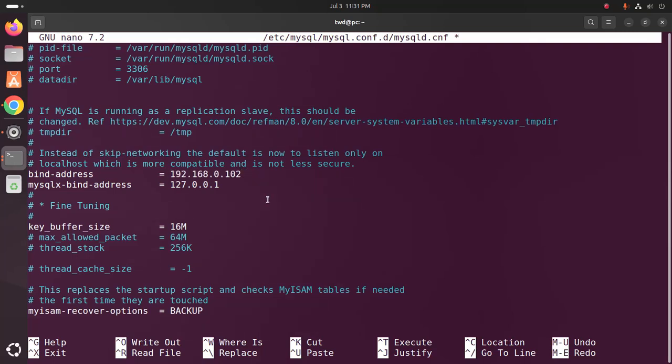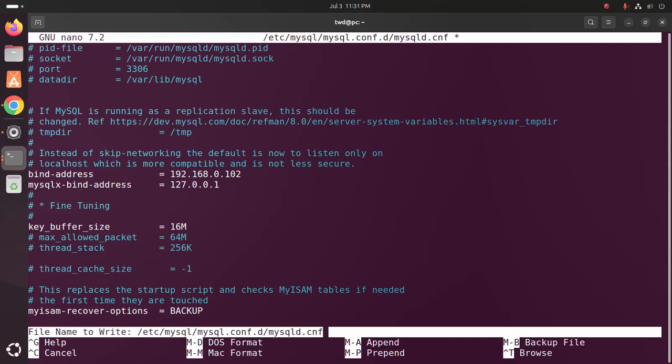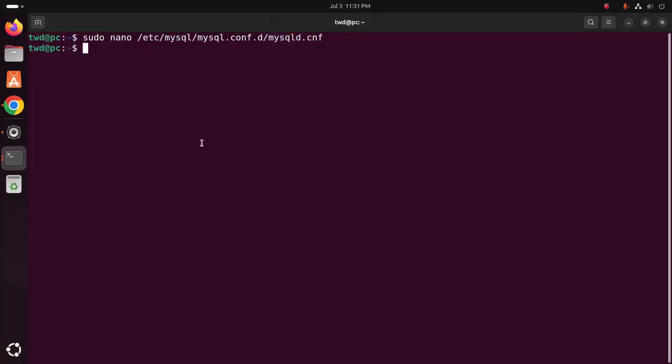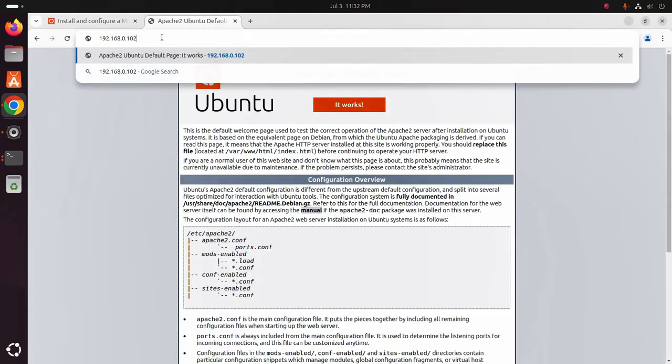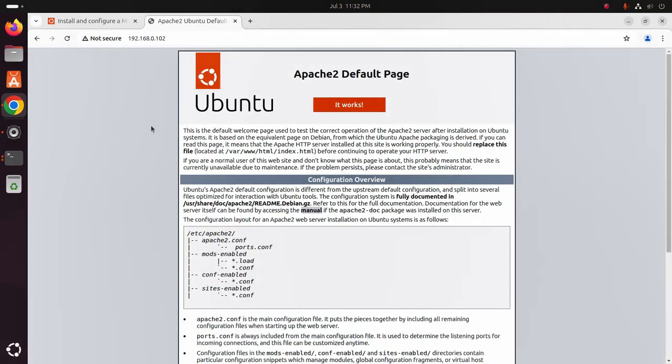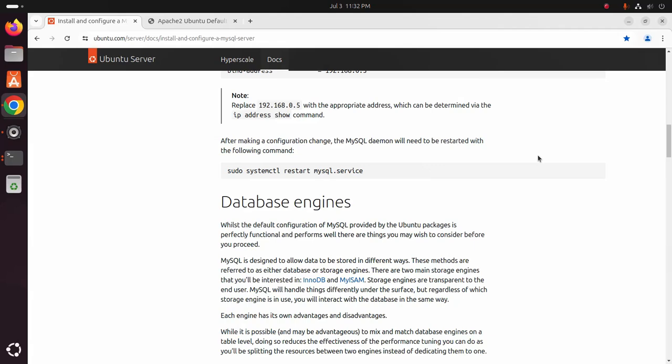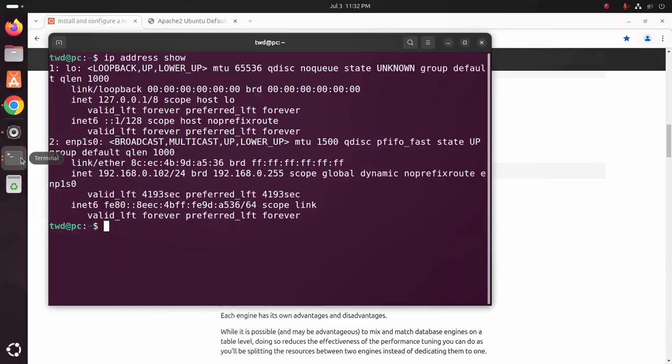Okay. Now save this file and also restart the MySQL server using this command. After making a configuration change, the MySQL daemon will need to be restarted with the following command. Copy this command and paste here. Hit enter. Enter the password for this user.